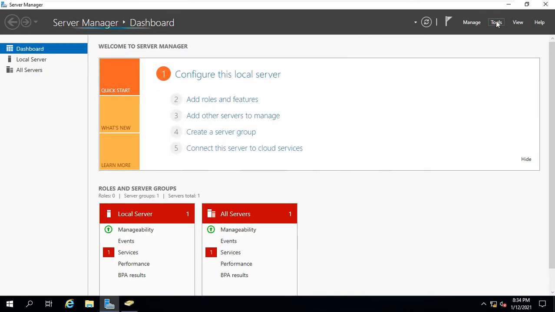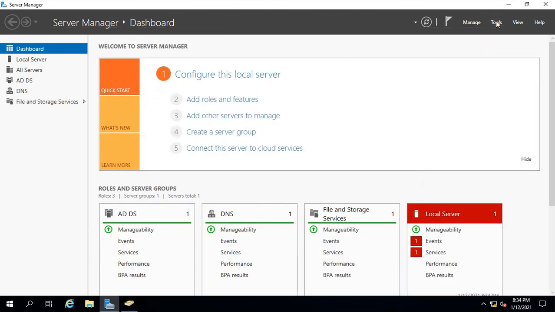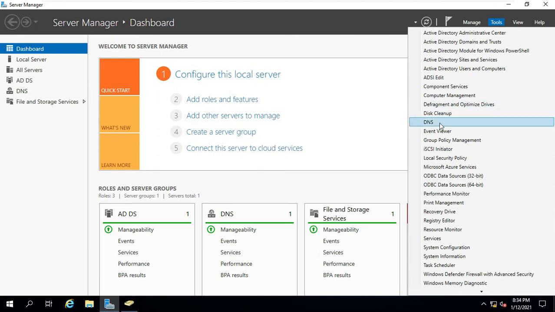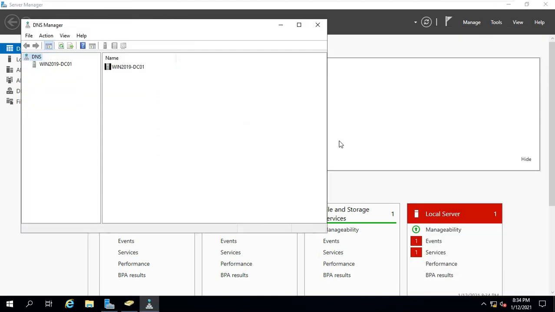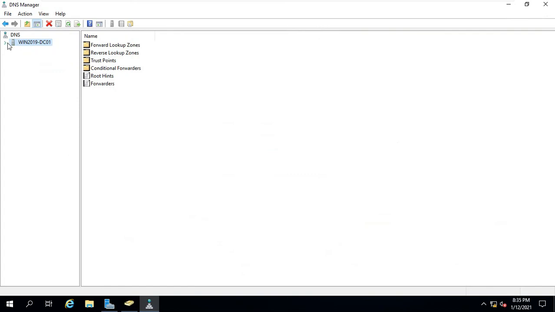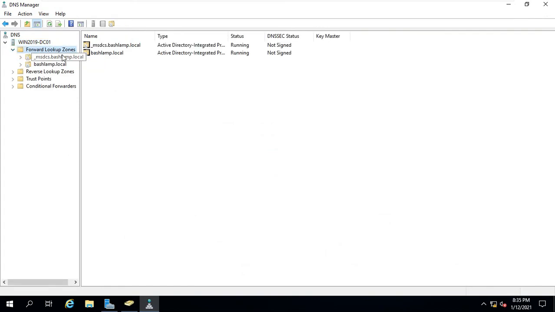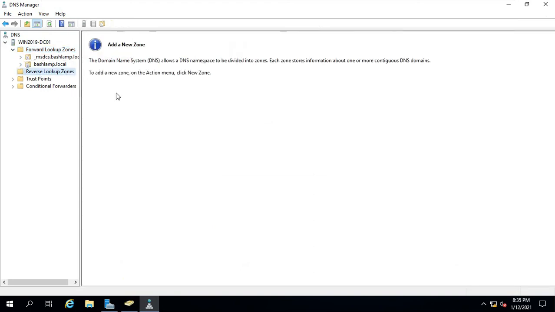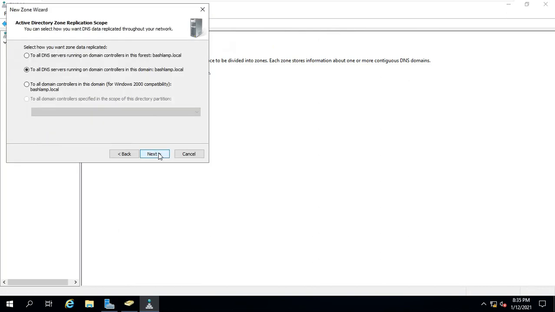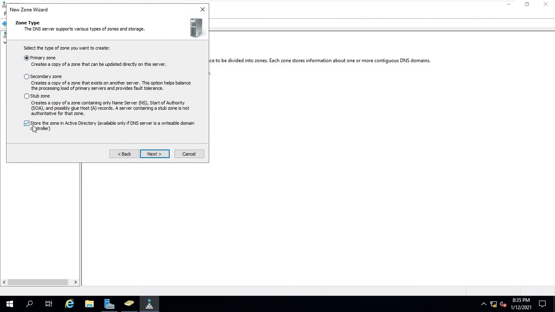Let's minimize it. And now I am going to open the DNS management console. So let's go to Tools and select DNS. Here, I am going to expand our server, and under Forward Lookup Zones, you can see two Active Directory integrated DNS zones are there. Now, I am going to create a reverse lookup zone as well. So right-click on it and select New Zone. Click on Next, and we want to select the primary zone, as well as Active Directory integrated.